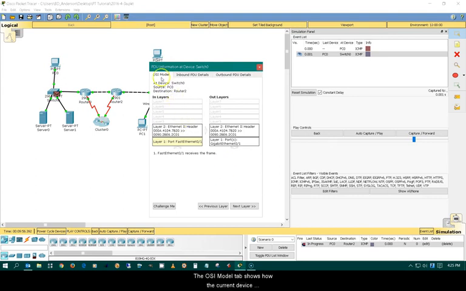The OSI Model tab shows how the current device processes the packet at each layer of the OSI model. It also shows the packet's source and destination devices. The incoming layers show how the device processes an incoming or buffered packet. The outgoing layers show the device's decisions when sending out a packet to one or multiple ports. This window displays information about the layer processes.